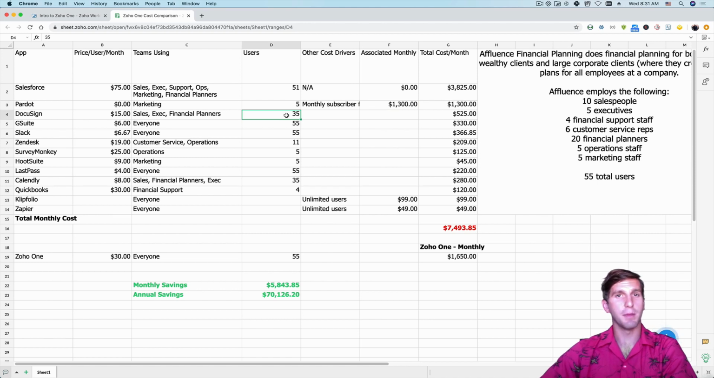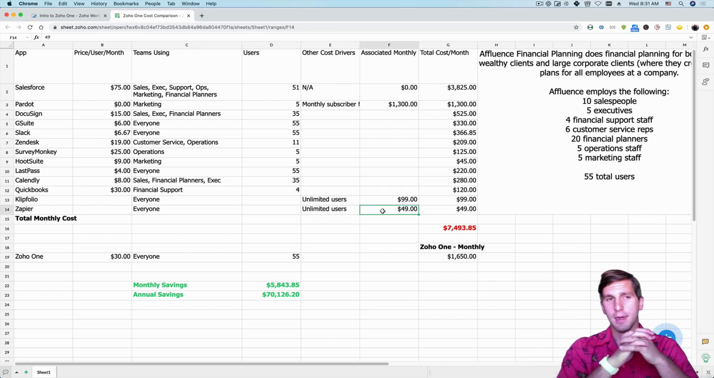They're a financial planning company. They send a lot of contracts. Everyone's on G Suite. Everyone's on Slack. Their customer service team's on Zendesk, on the smallest plan of Zendesk. They do some surveys in SurveyMonkey. Their marketing team uses Hootsuite. They all use LastPass. They're all, again, financial planners, and a lot of them use Calendly to set up appointments. The financial team uses QuickBooks, Klipfolio for analytics and dashboarding, and then Zapier for integrating everything together.